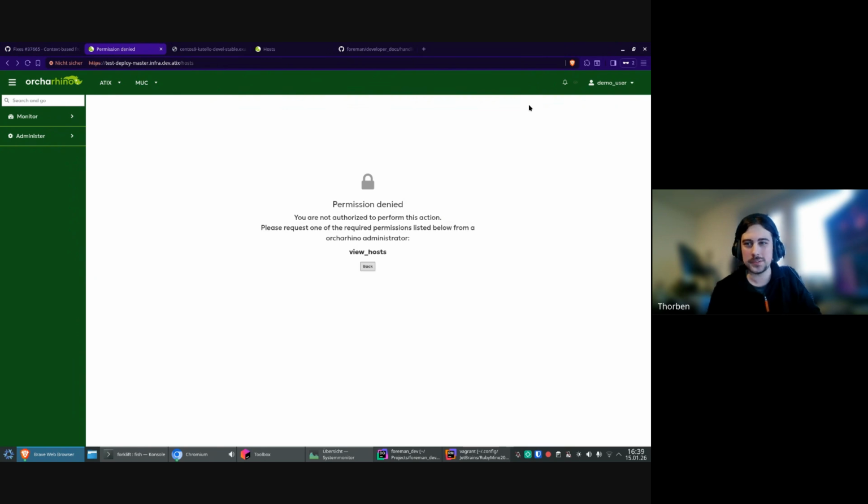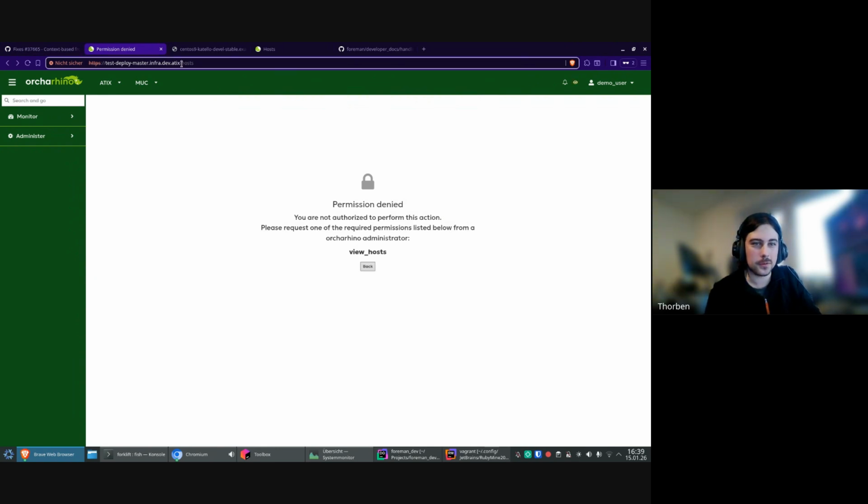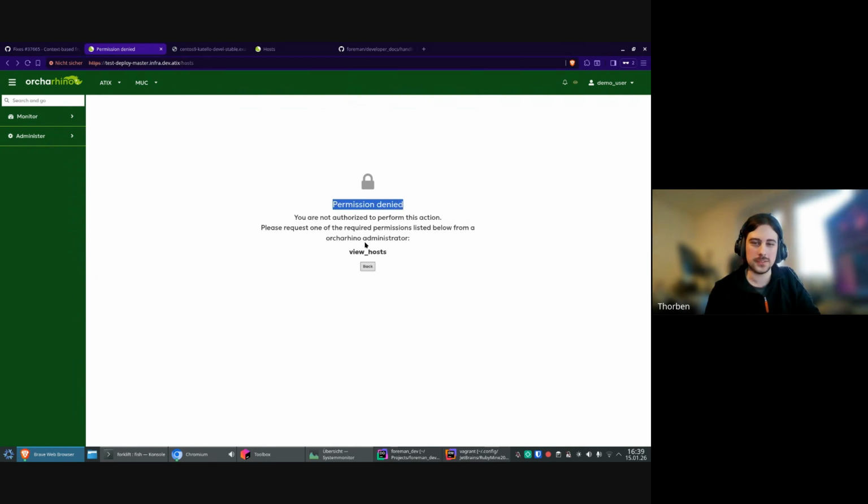So I'm using a demo user, which doesn't have the view hosts permission. And as you can see on the old hosts page, that's working correctly. I am not allowed to see the page, and I'm being told you're missing the permission. So this page is rendered on the back end. It's ERB, and there's already a check in there that checks whether my current user is allowed to view something, and if I'm not, then I'm going to be shown this.